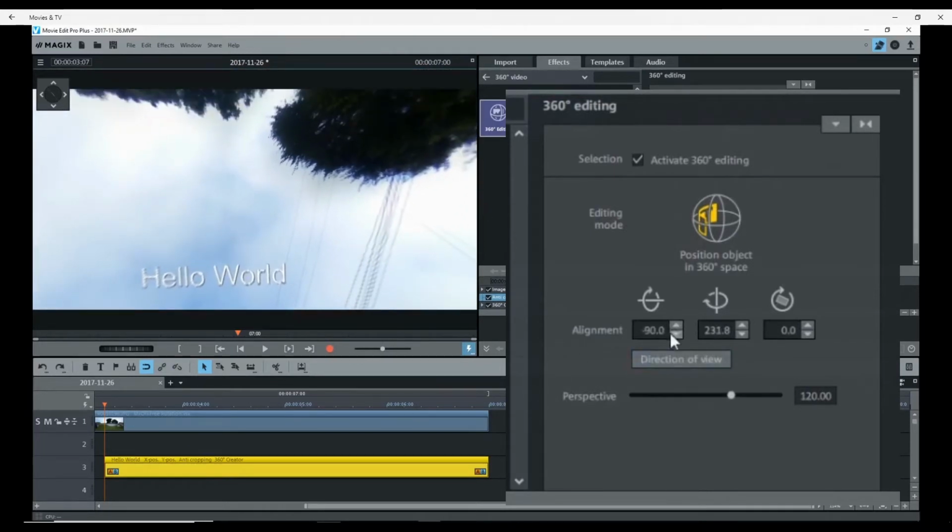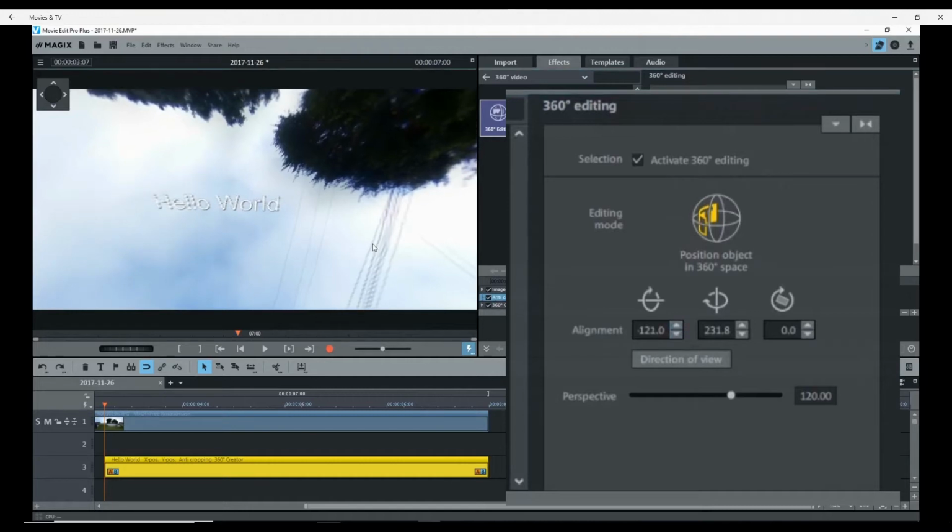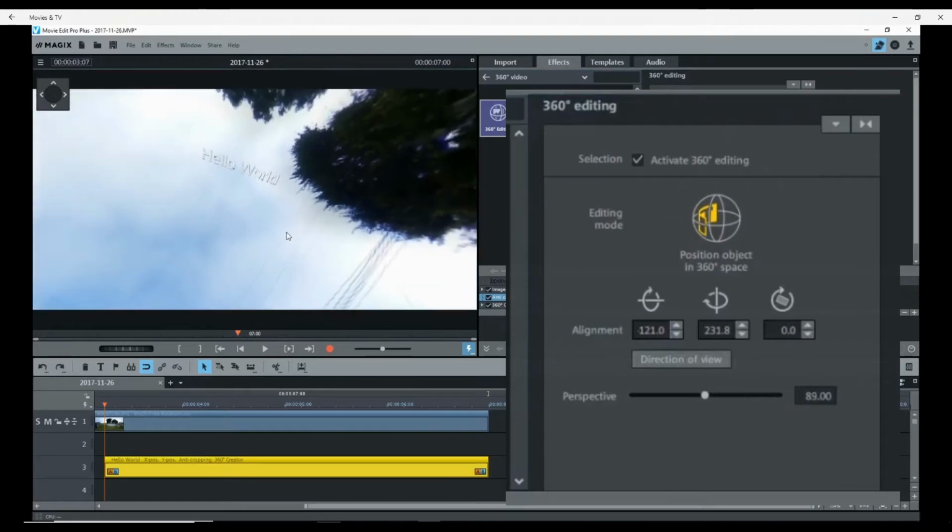Now you can also refine this further by using these numbers to change the axes, and you can use the perspective slider to make it move on the z-axis.